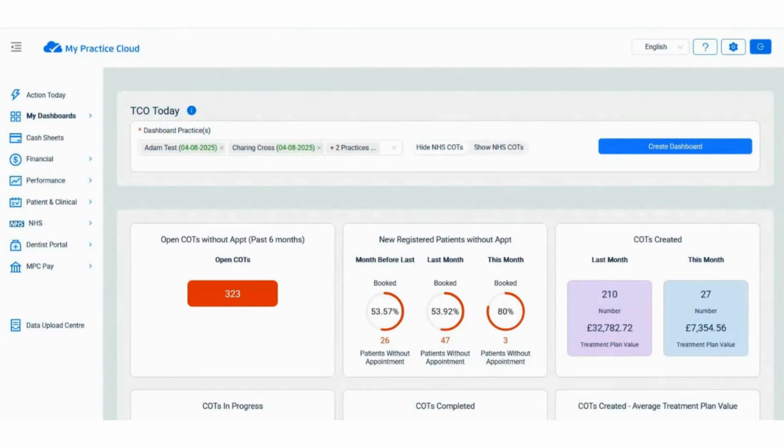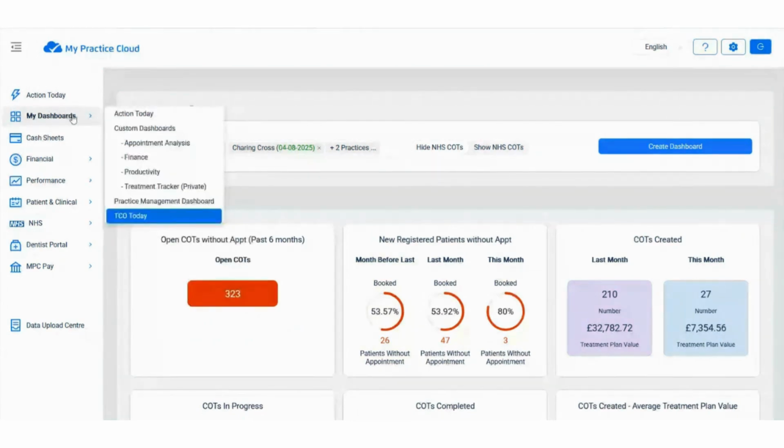Okay, so this is our TCO Today Dashboard. This is an exciting brand new feature inside your My Dashboards area on MPC. It's just the last option on the drop down here.